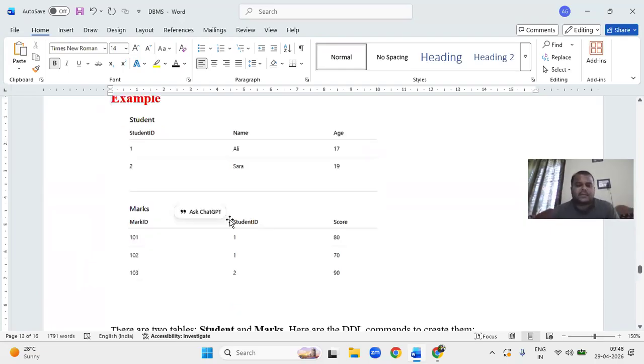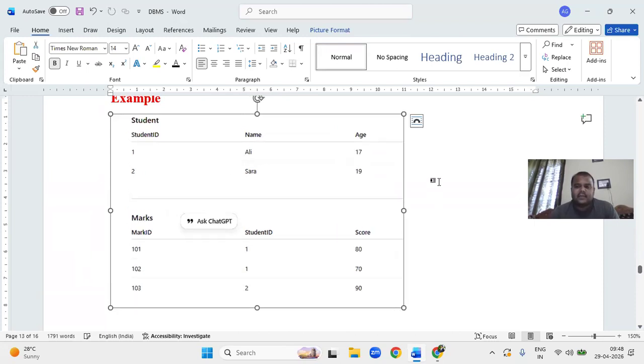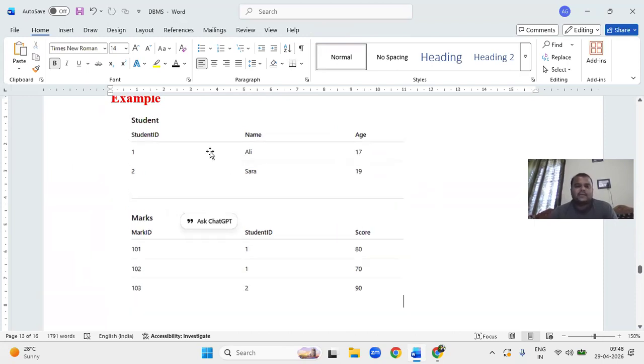I'm going to take the two tables. I'm dealing with only one table now, but I'm going to take two tables. The first table name is student and the second table name is marks. In the first table we have three fields: student ID, student name, and student age. And in the second table, marks ID, student ID, and score.